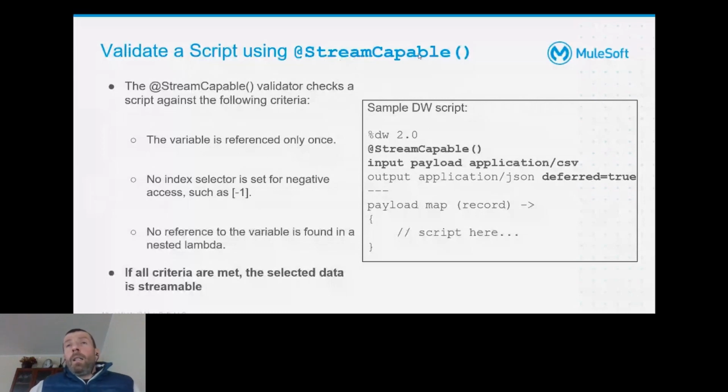Once you add this validator to the code, I made it bold, stream capable, you also need to instruct what is the type of the input. It is important for MuleSoft to know the type of the input, and this instruction explicitly says, please check the validity of this code, and if it obeys all of those rules. There are a couple of rules.